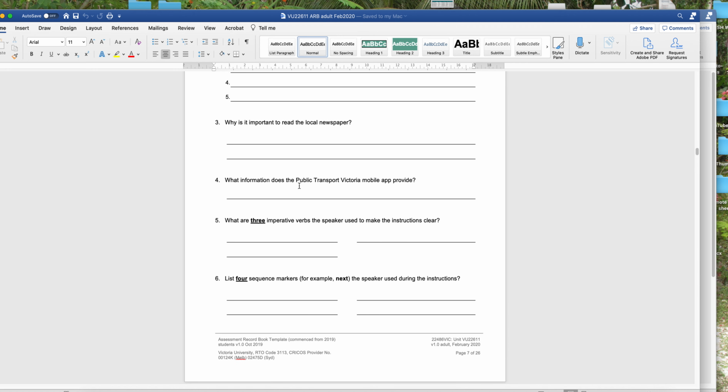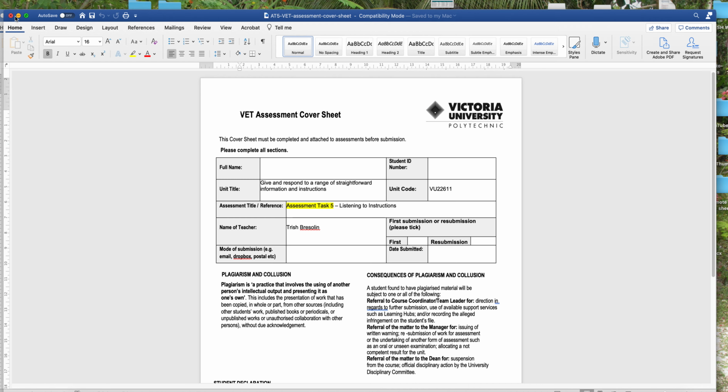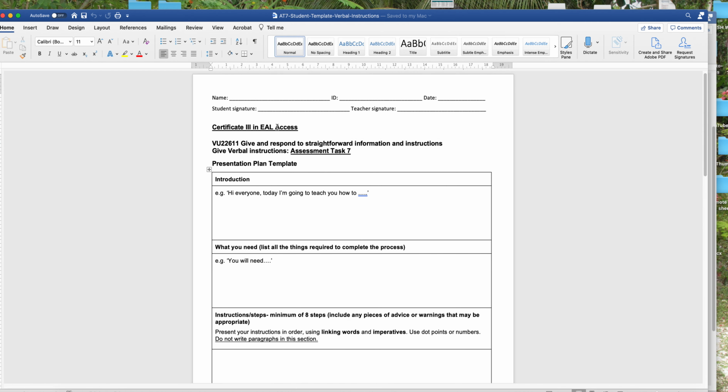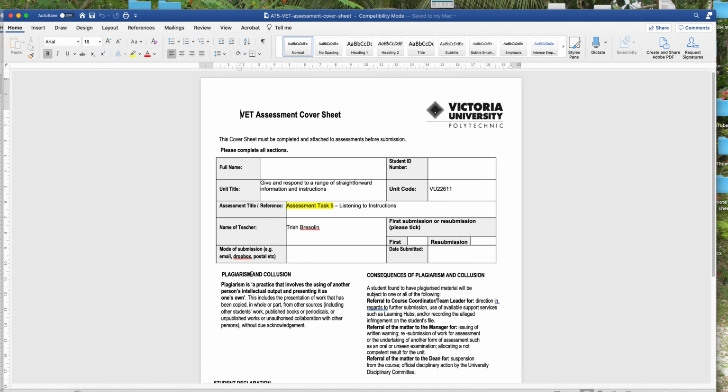So the 2 assessment tasks that you need to do, the first one is assessment task 7. Okay, this template here with your written instructions put into this template, and then next week you're going to give the verbal instructions, okay, either during Zoom or to me. I'm not sure yet, but we'll organize that, so that will be next week. And then you need to do assessment task 5, okay.